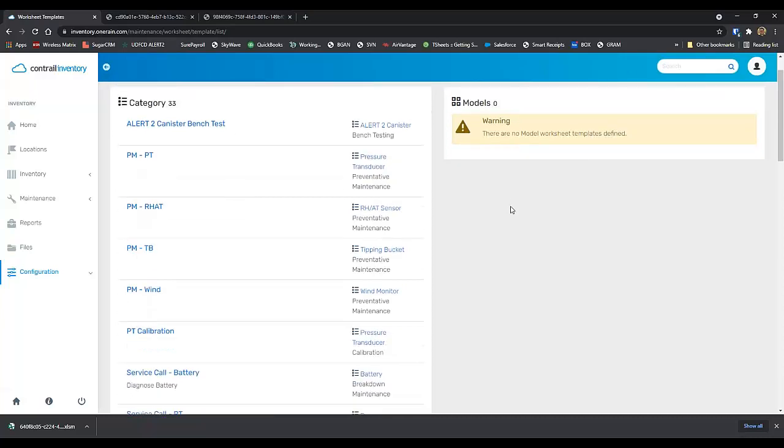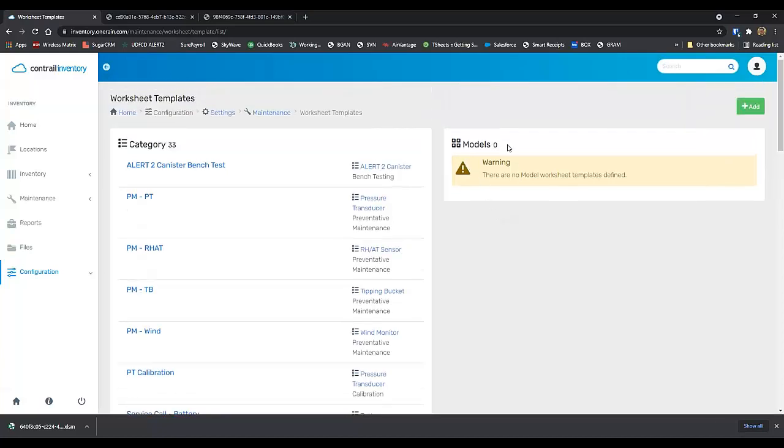However, if there's a specific model that may have an additional step, you can create a worksheet template model, and the model will supersede the category. So if you perform work at a location and there is a worksheet template for that model, it'll bring in this template rather than the category. If it is not for that model, it'll bring in the category. So just an easier way to make it simpler on setting up the worksheets, but just know, right, if you have a specific model that may have a different step or something's different, you can create a separate worksheet just for that model.